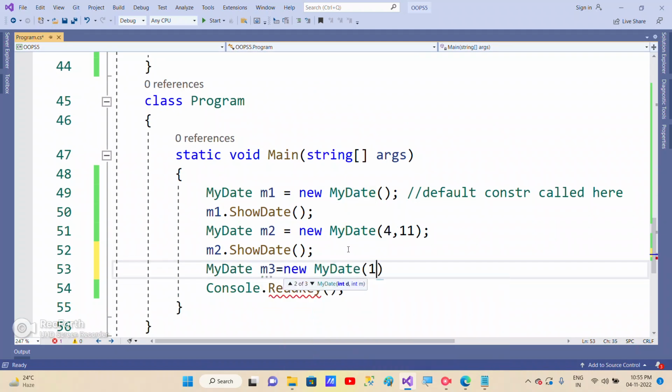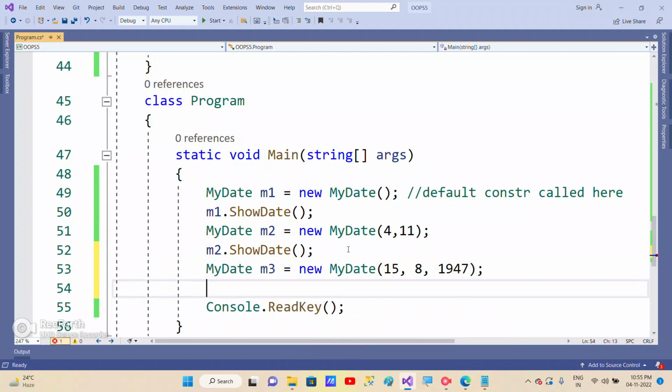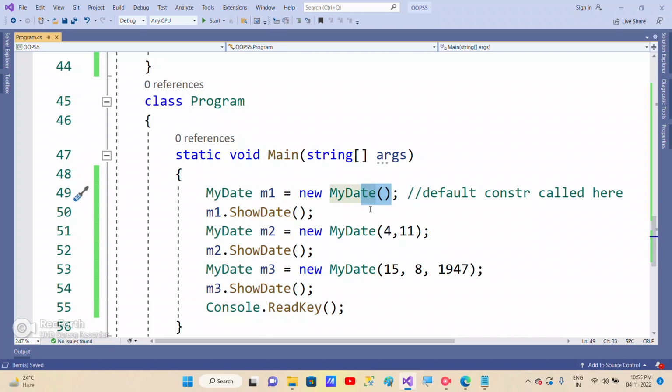Now, sir, the third object I'm creating, my date m3 is equal to new my date. Here I'm passing all the three, like 15, 8, 1947. So it will automatically display all the three, m3 dot show date. That's it. It's very simple. So three types of objects are there.